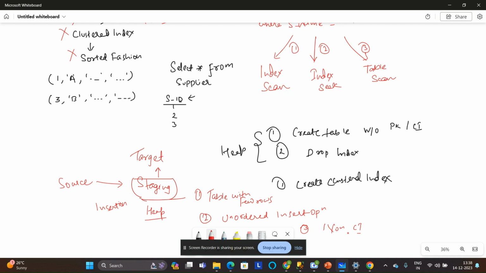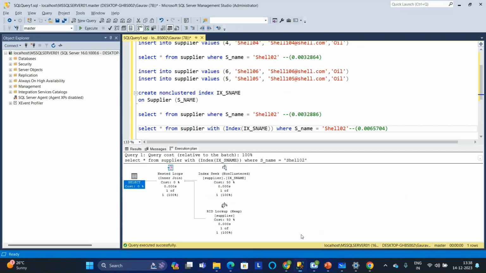So that's it for today's video, and in our next video we will be talking about the execution plan, basically RID lookup and key lookup. If you saw, the query that we ran just gave us a RID lookup as well. So in the next video we will be discussing the same.